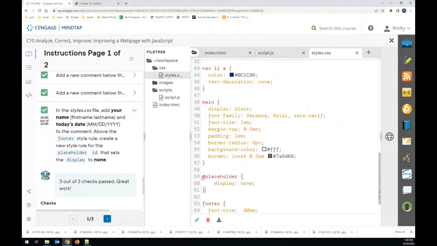So in here, I'm going to start by adding the selector. So I'm saying that the placeholder ID, I'm going to set the display, and it's going to be set to none. So I'm going to run this check again. It's still going to pass. To run this through.